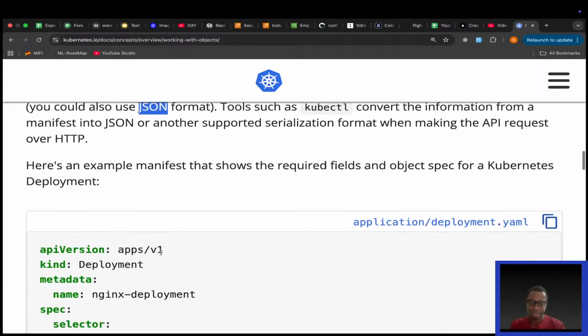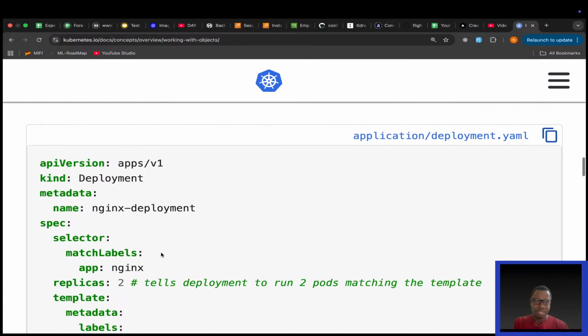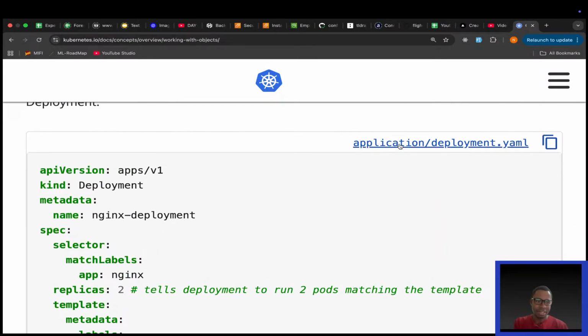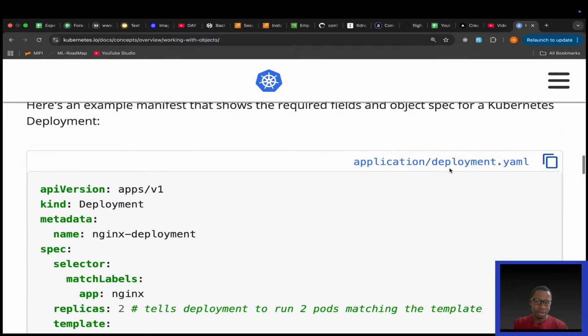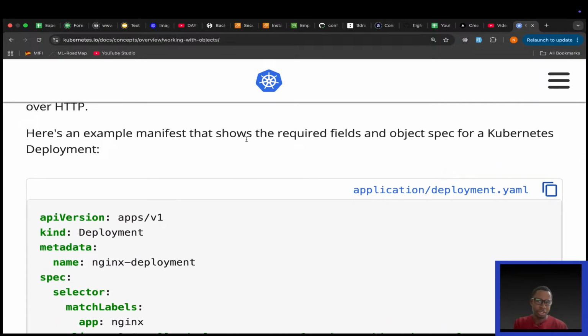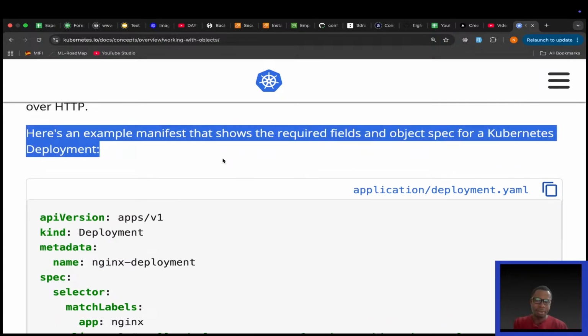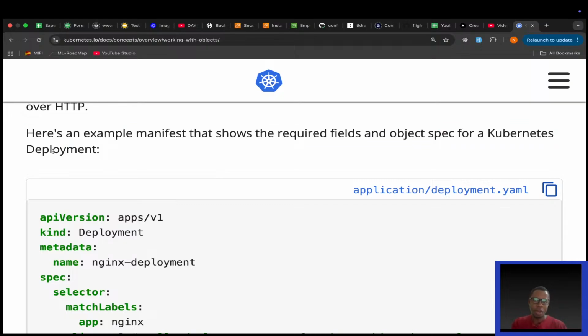Okay, so this is an example that they're giving us: application/deployment.yaml, an example of a configuration. They're saying here is an example manifest that shows the required fields and object spec for a Kubernetes deployment. Remember, a Kubernetes deployment is an object, guys, and an object is made up of two nested fields: the spec and the status.